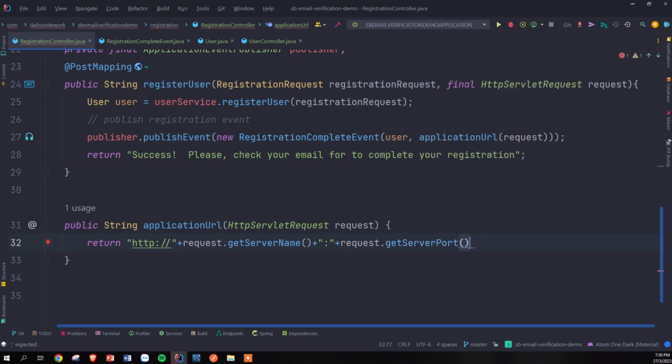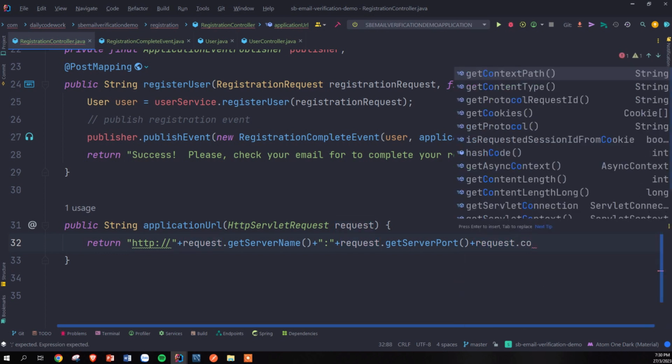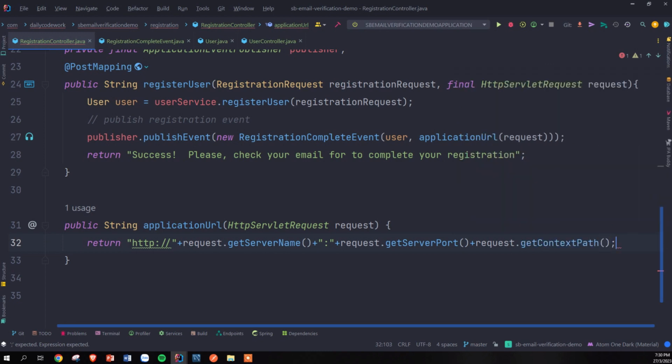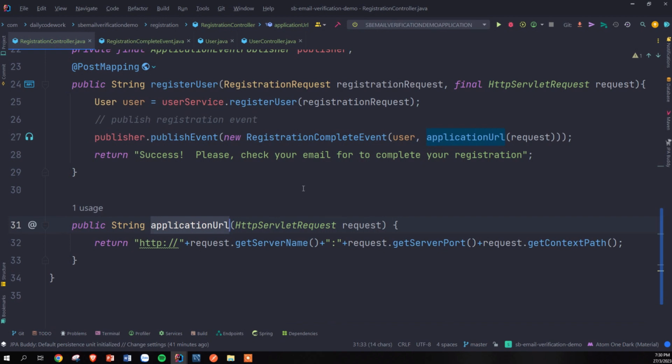And after that, we're going to get the context path. So we're going to say request.getContextPath here. So this is all we need to build the link, the URL we're going to send for the user, right? So now this is what we're using here right now, right? Okay.